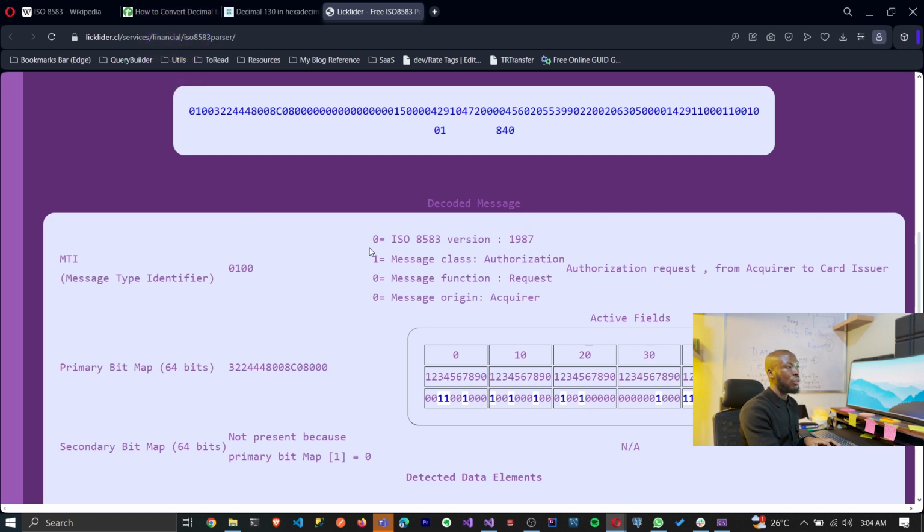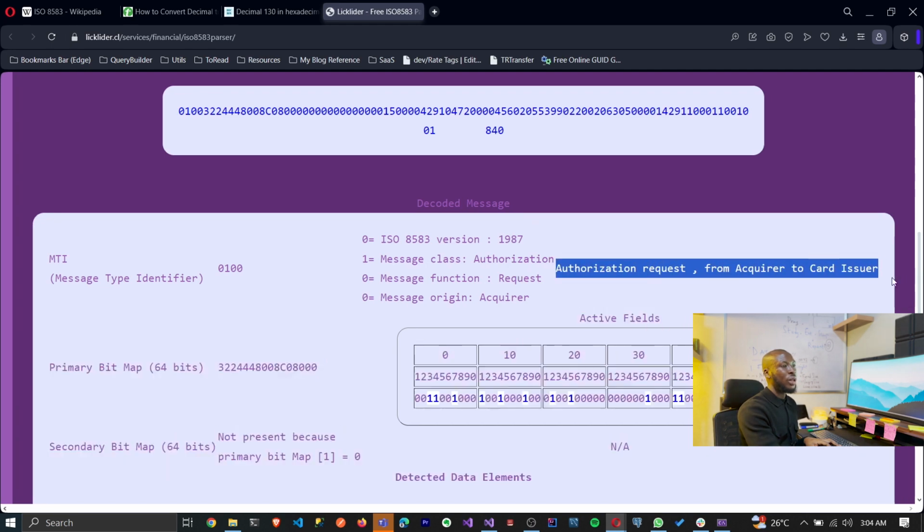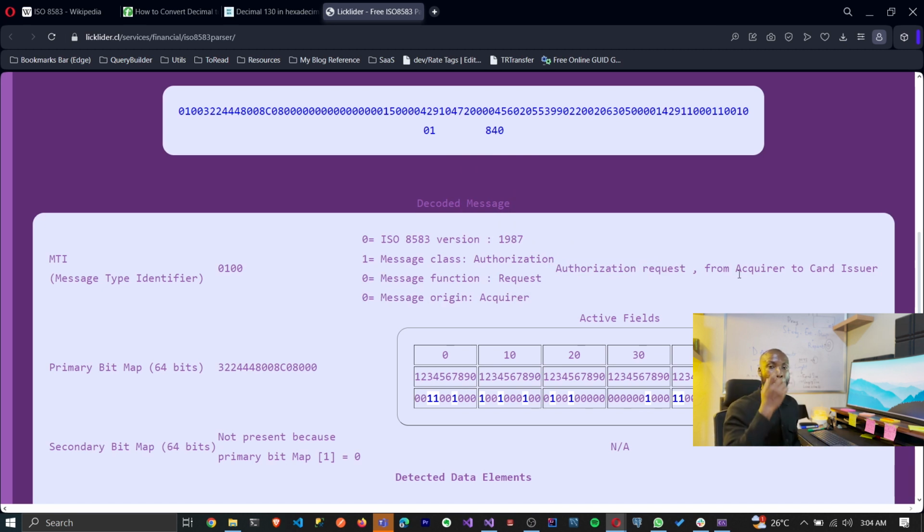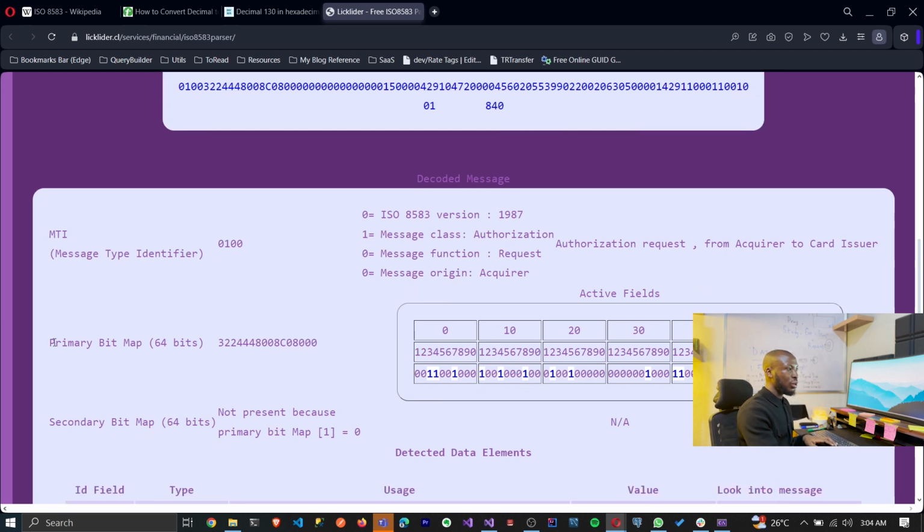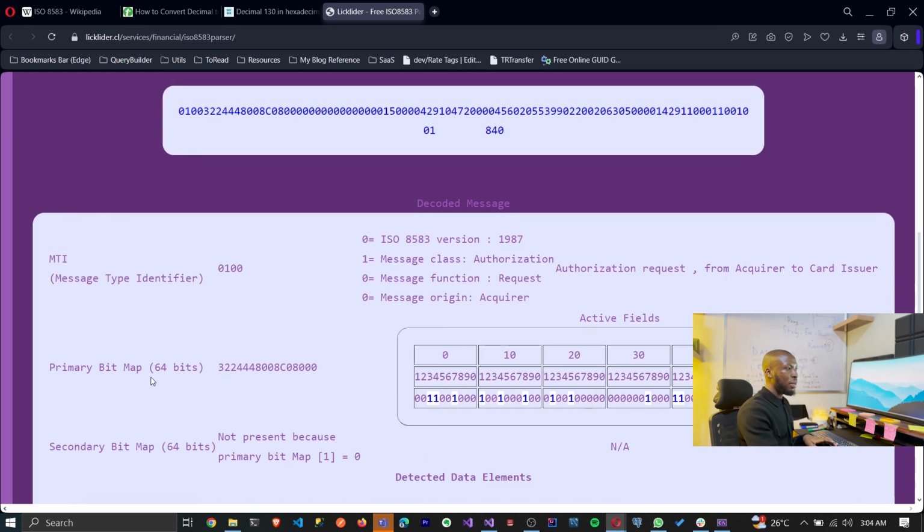And this tells you what the message type indicator is. The 0 stands for this, 1 stands for this. We treated all of this, right? And it combines it together to tell you what exactly this message wants to do. So you can see here that this message is an authorization request from the acquirer to the card issuer. This is beautiful. And the next thing it does is to show you the bitmap, the primary bitmap.